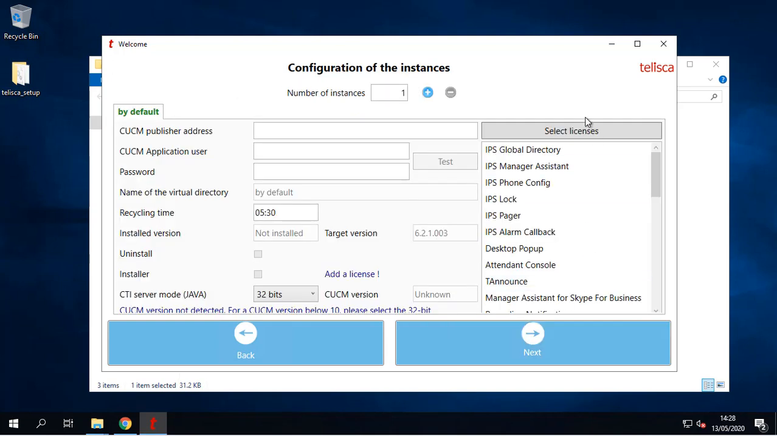Next, we will go ahead and do configuration of the instances. If you only choose to have one instance, you can see that at the moment there is only one instance selected. You can have multiple instances, and by clicking on the plus sign, this will add more instances, and further tabs appear where you can put the information for those instances. But for this setup, we're only going to choose to have the one instance.